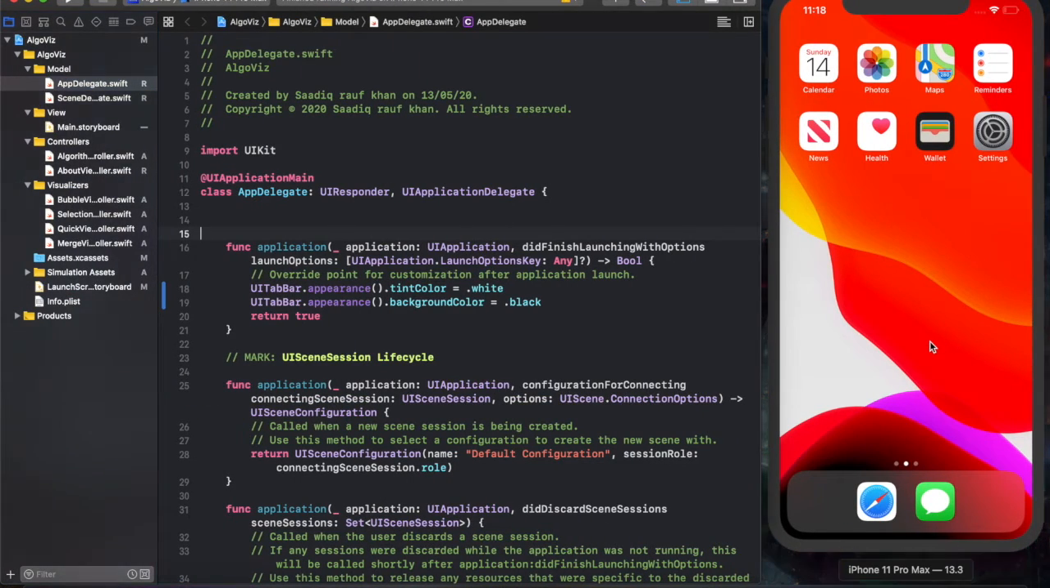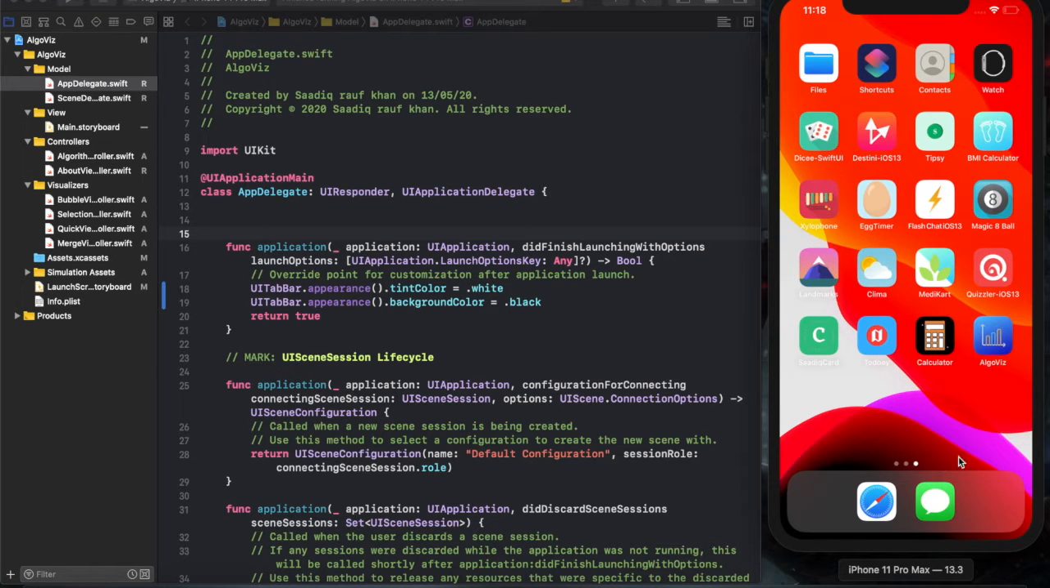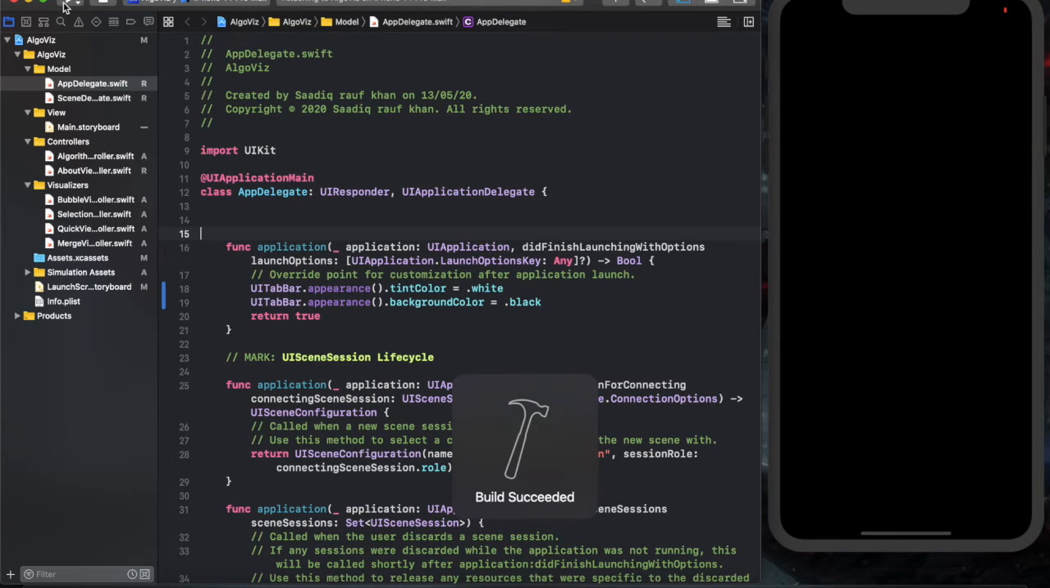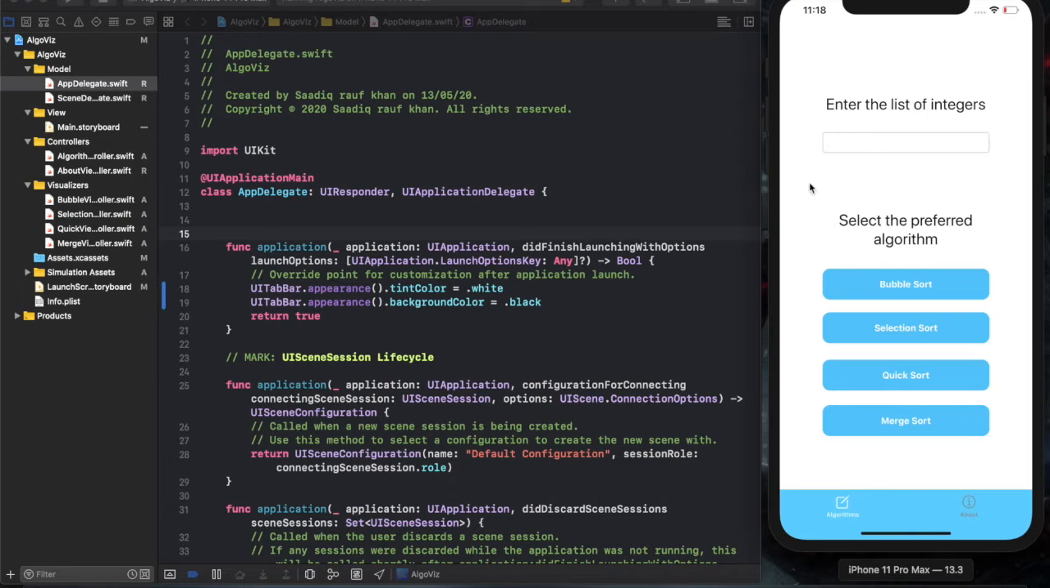Now let's run the code in the simulator itself, in Xcode. So here is the simulator and here is Xcode, and in the simulator here is our app AlgoViz. Now let's run it through Xcode. Upon opening, we see that we have to first enter a list of integers and then select the preferred algorithm.